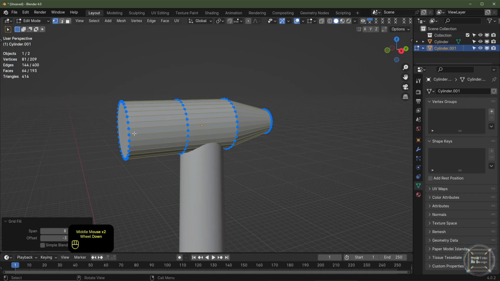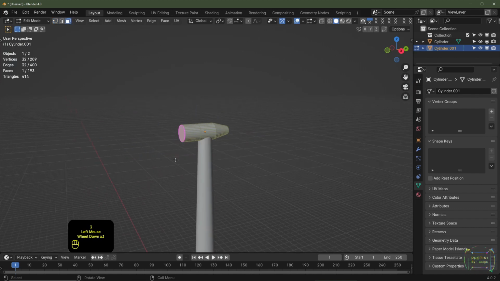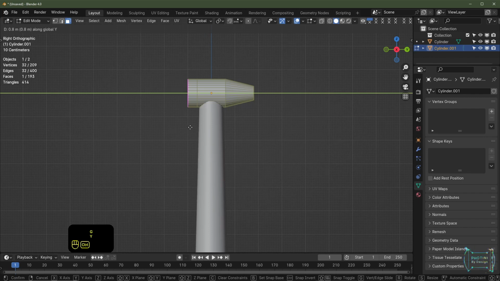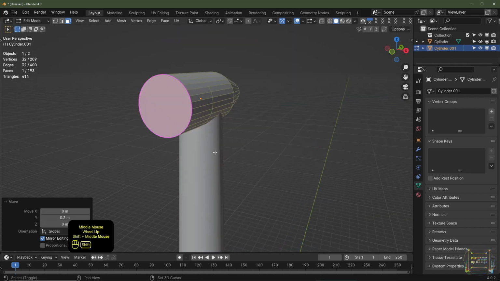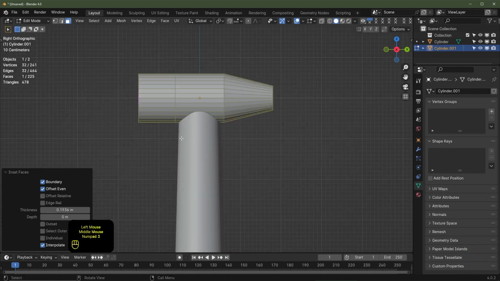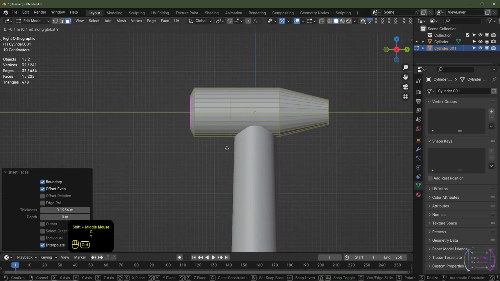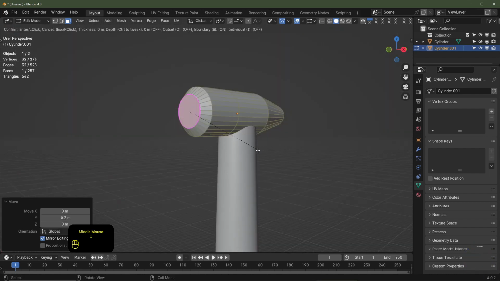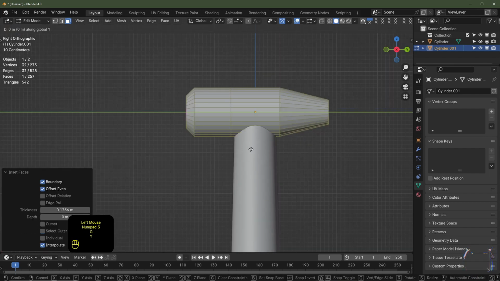For this front face, I'm going to hit number 3 to go into face select. Maybe we can bring this in a little bit. G, Y, and I'll drag this in to around about there. Okay, again, I'm going to hit I for inset, and then drag that out on the Y-axis. So G, Y, just drag that out to around about there. I might inset it one more time, I, and then I'll hit G, Y, holding down Control, and we'll bring it out to around about there.